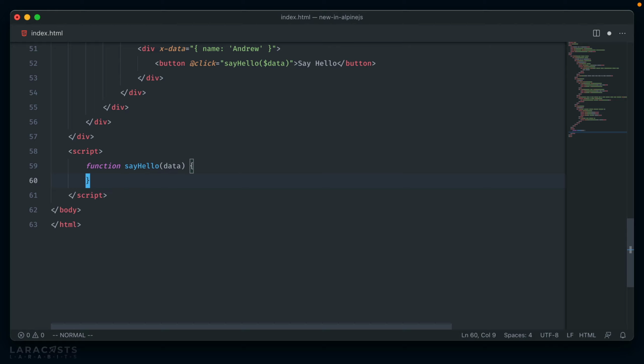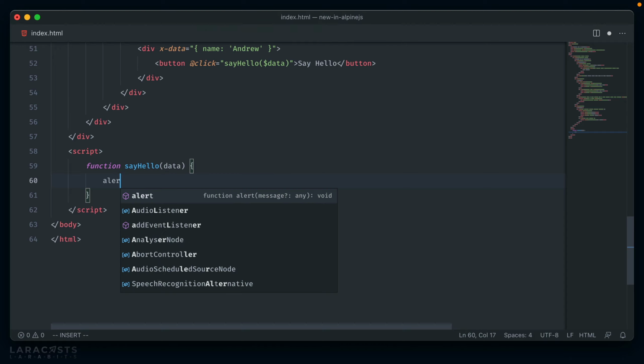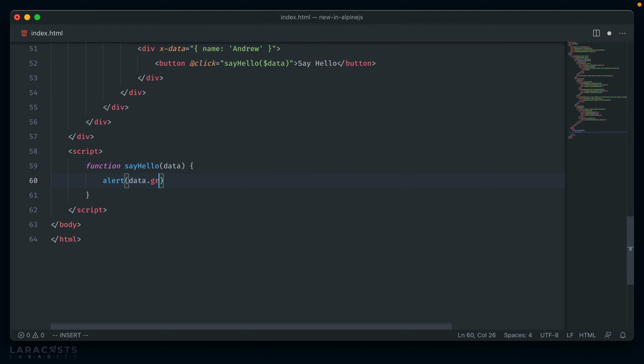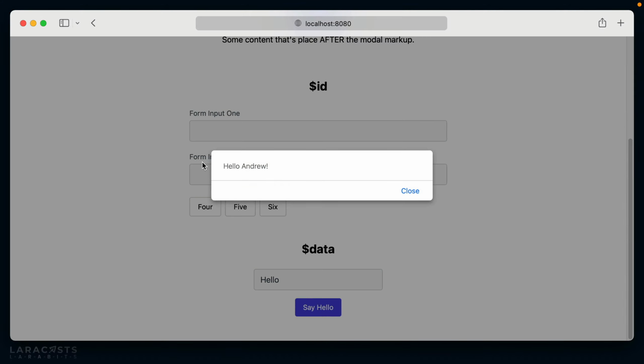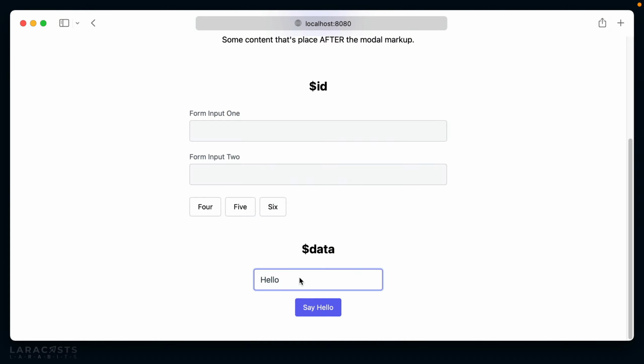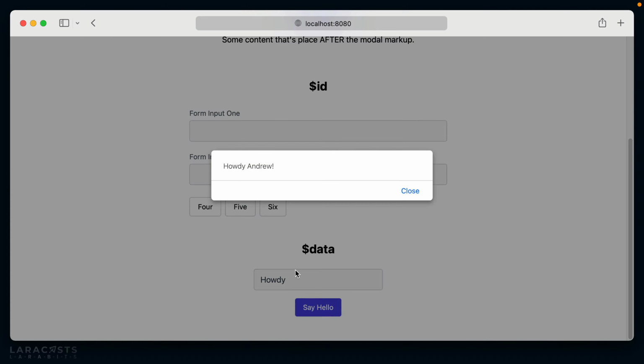But the magic comes from when we use an attribute on that object. So let's alert out data.greeting and data.name. So now if we click this say hello button, we get back a pop-up that says hello Andrew. And changing our greeting to something else, we get that attribute back immediately.